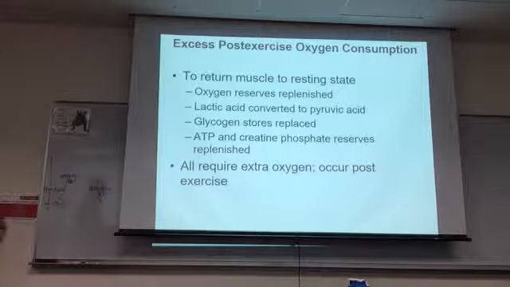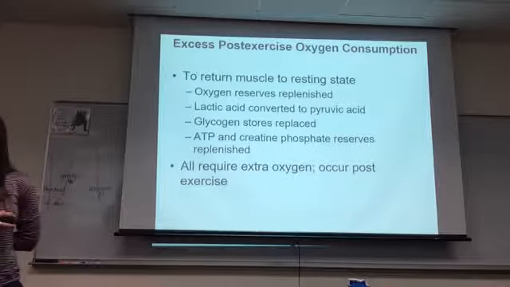Post-exercise oxygen consumption. That's a fancy way of saying when you're done exercising, the first thing you want to do is breathe. Yeah, take a deep breath. That's all that's saying right there.